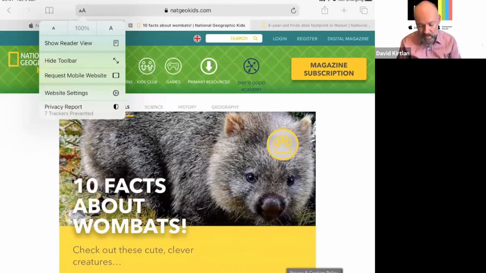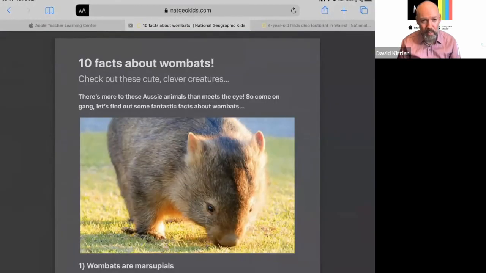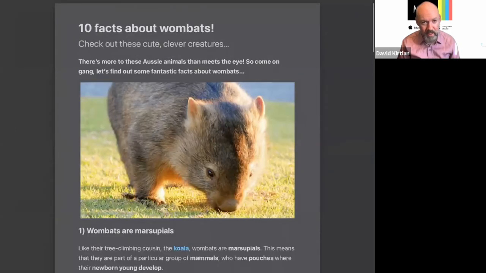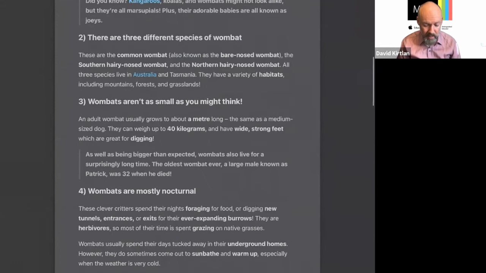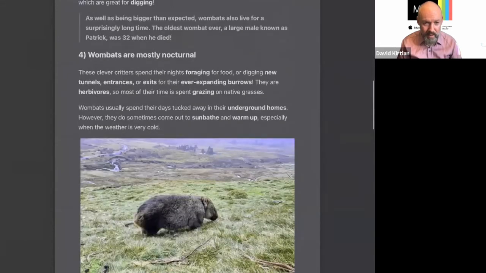Now, depending on the website, we've got a very bright website here, but that could be distracting for some children. Maybe there are little videos or adverts popping up or things down the side which are distracting. If we tap show reader view, it changes the way my website looks and takes away all that distracting content and shows me the main content. So this is the main body of the website. There's all my facts, complete with photos and links, but in a much more accessible, easy to read format.